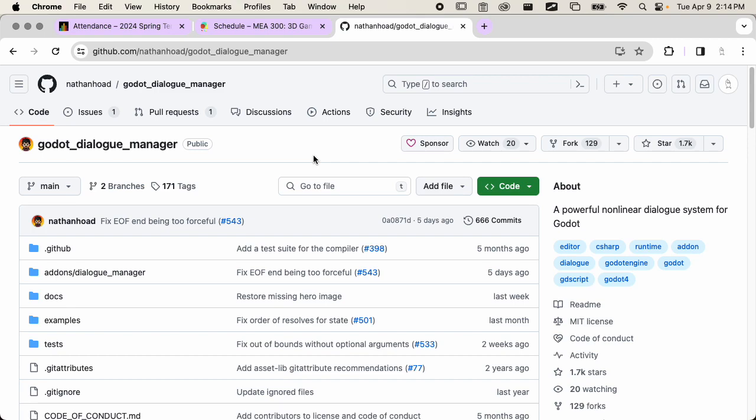This one I like just because it's very simple to start, but it has a lot of options to expand on it. I used to use a different plugin that doesn't really work as well with the new Godot 4. So I've only been using this one for a little while, but I found that it works pretty well.